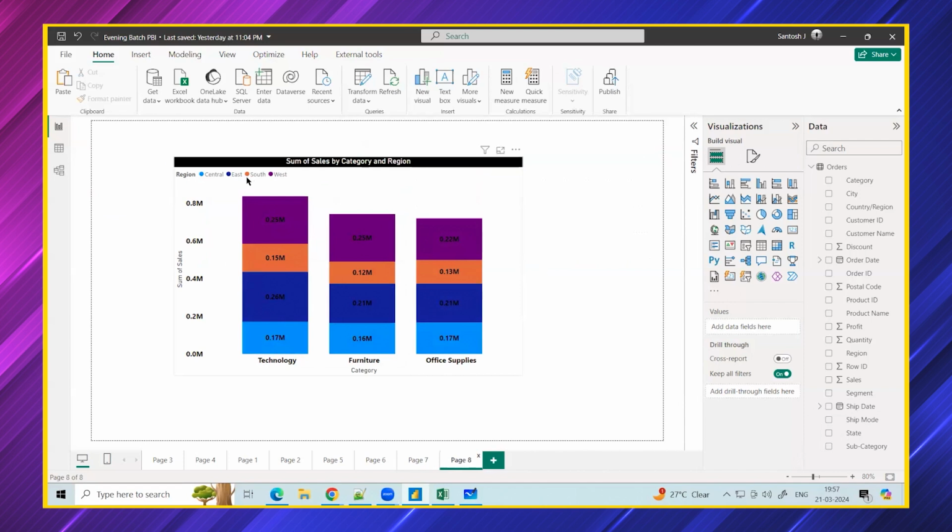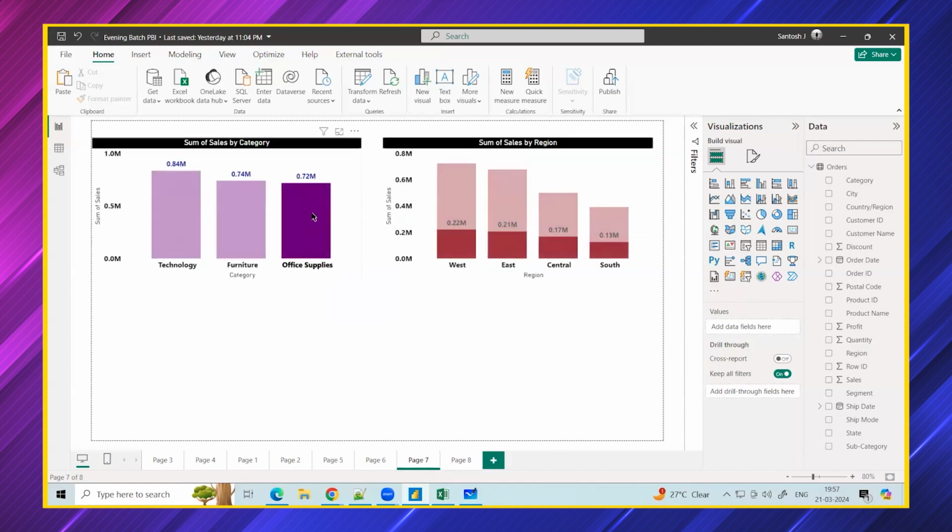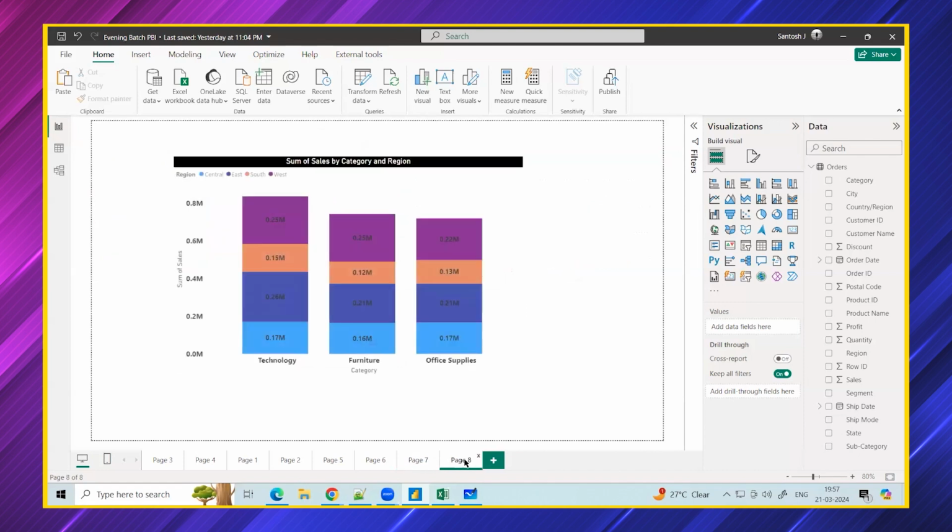Yes. One more experiment I'll do. I took office supply. In the office supply of 0.72 million, 0.2 million is given by west, 0.21 is given by east. Is it correct? 0.22 is west, 0.21 is east. And what are the other two?